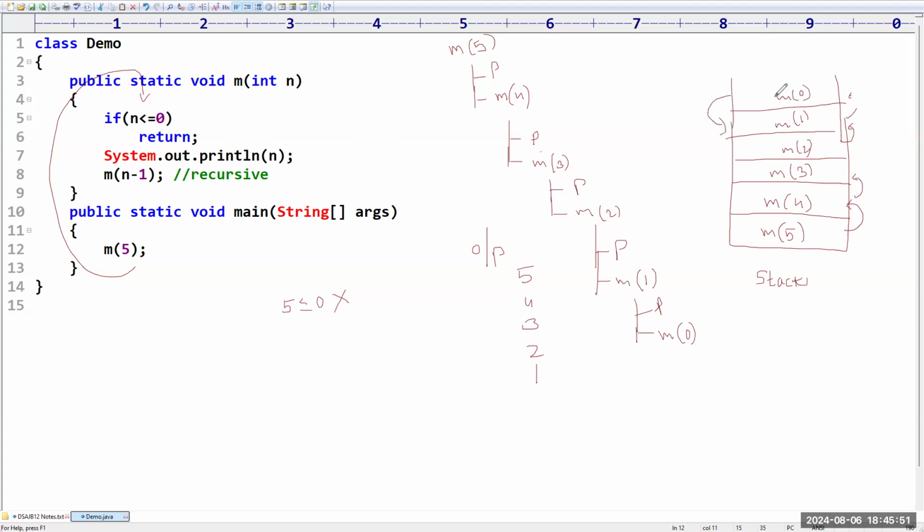At the time of coming out, it will check: are there any pending instructions after the recursion? No. Then delete this entry and come. Is there any pending instruction? No. Delete this entry and come. Is there any pending instruction? No. Like that, it checks whether there are pending instructions or not, and then it comes back. So this is the output for this program. Sir, if you are feeling any difficulty, please let me know. Sir, clear up to this?